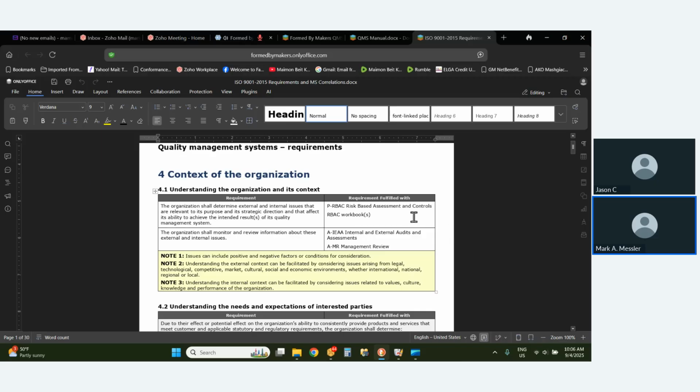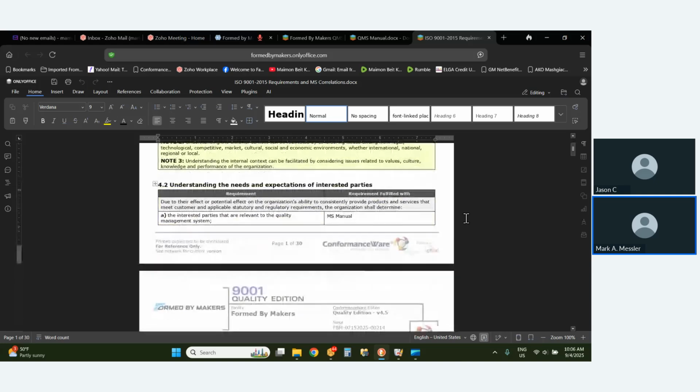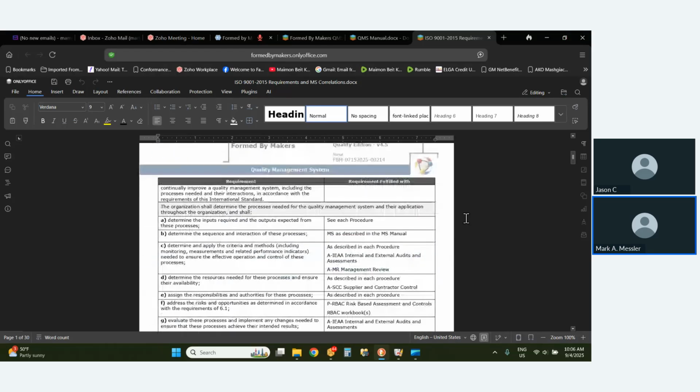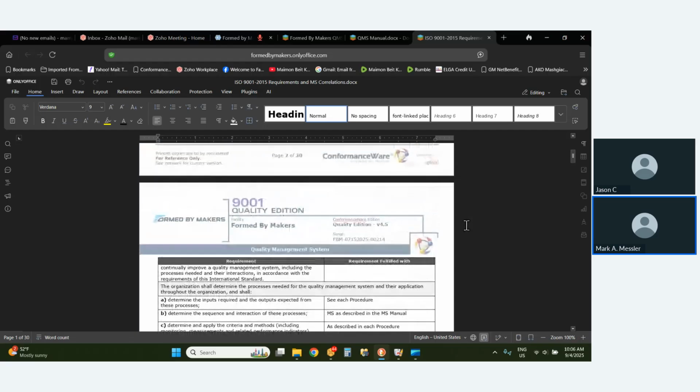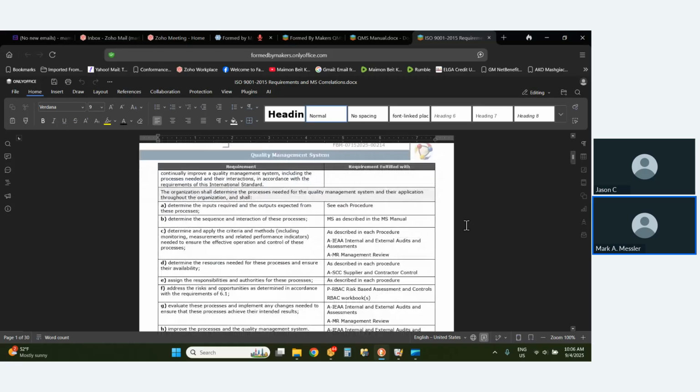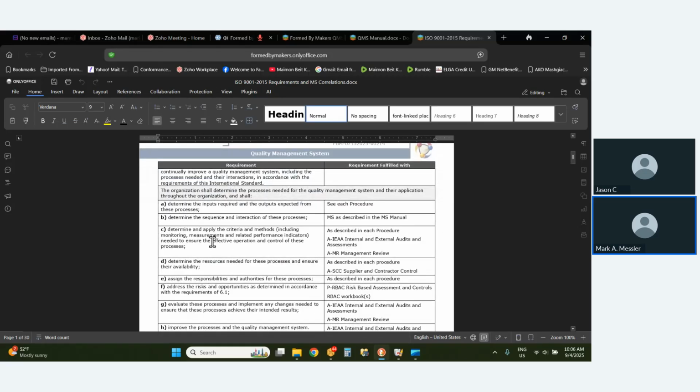Okay. The other thing about this is that it's good to have if you're in the middle of an audit and the auditor asks you a question and you're not quite sure what he's looking for, rather than guess, you can basically say, okay, what is it that we're talking about? What clause of the standard? What subclause? So you can say, okay, well, we're talking about clause 4.4 C. Okay, so we come down here to 4.4. It's described in each process. It's in the internal and external audits and assessments. It's in the management review.